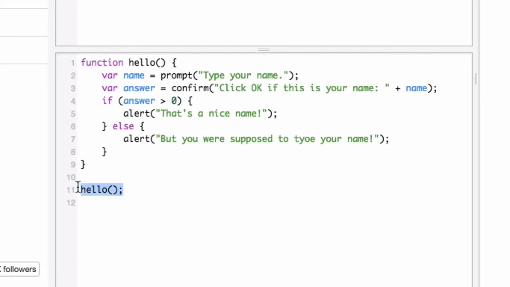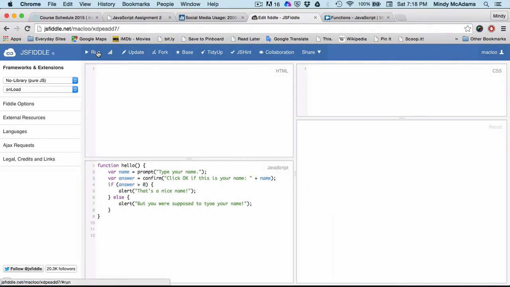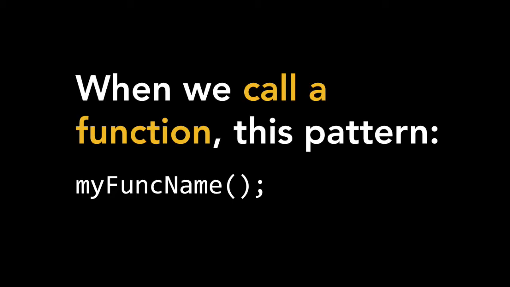If I get rid of the call, if the function is not called, and I try to run this, none of it happens. So your first important lesson is, if you never call the function, it never runs. To say it another way, you must call the function or else none of the things in it will happen.